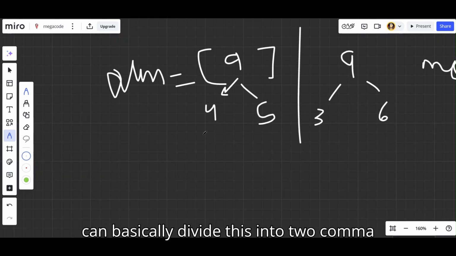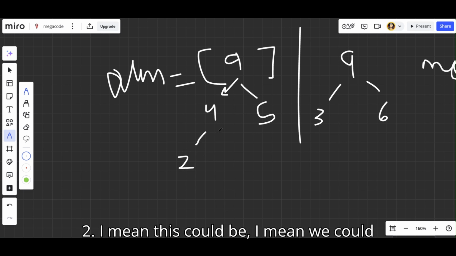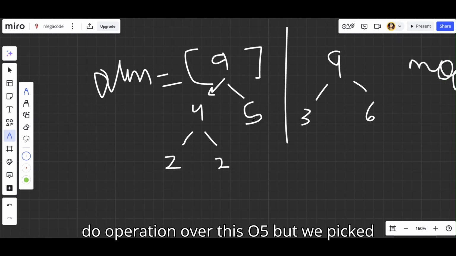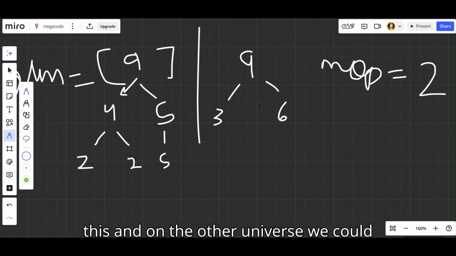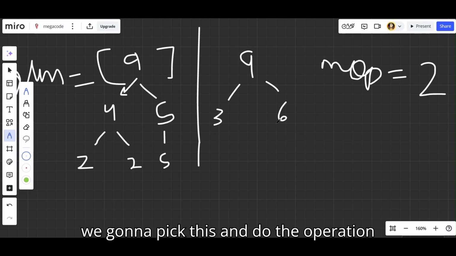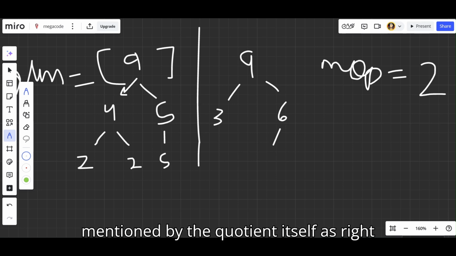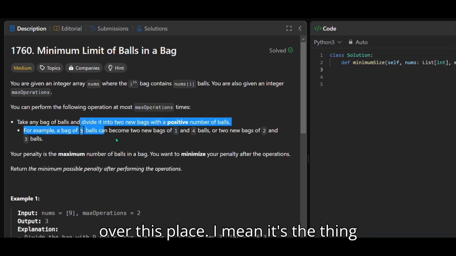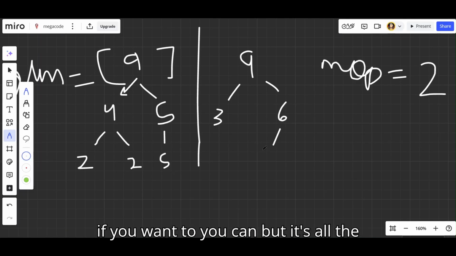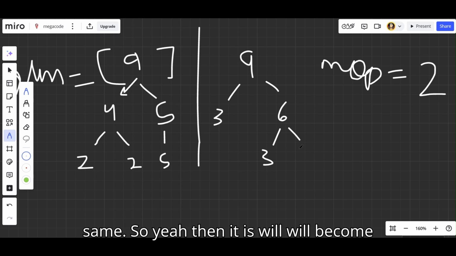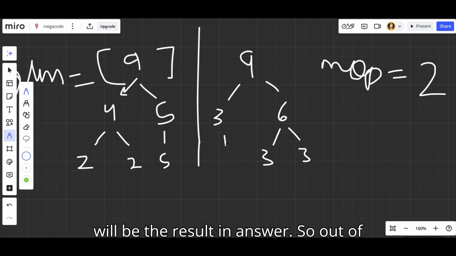So we can basically divide this into 2, 2. We could do the operation over the 5, but we picked this one anyway. So in the end, we got this. And in the other universe, we could pick this and do the operation mentioned by the question itself right over this place. I'm basically doing the same thing, so you don't need to go through it. If you want to, you can, but it's all the same. Then it will become like this and 3, 3, and this will be the resultant answer.